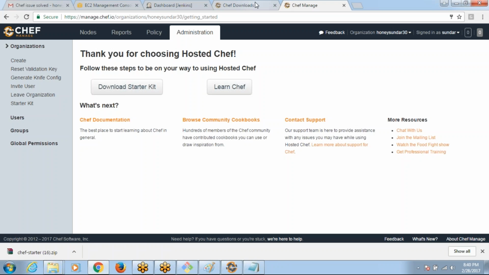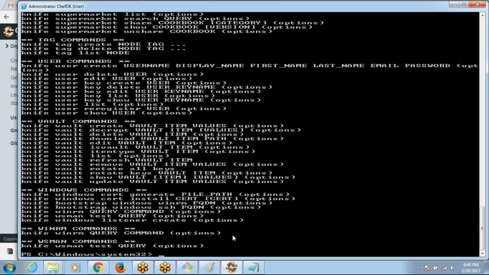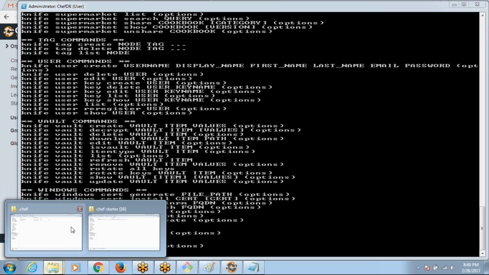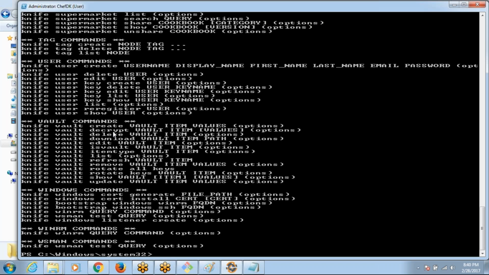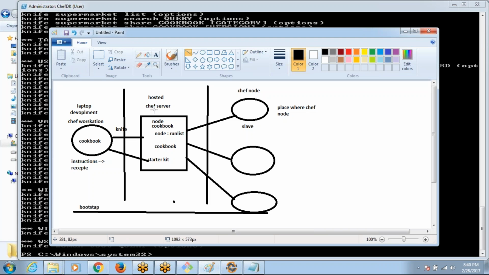This is a setup that you will slowly try to understand. Now you may not understand this. Now I have made the connection between the Chef hosted server and my Chef workstation. Now you need to do a process of bootstrapping. I have connected the hosted server and the Chef workstation. Now you need to connect the Chef node and the hosted server.